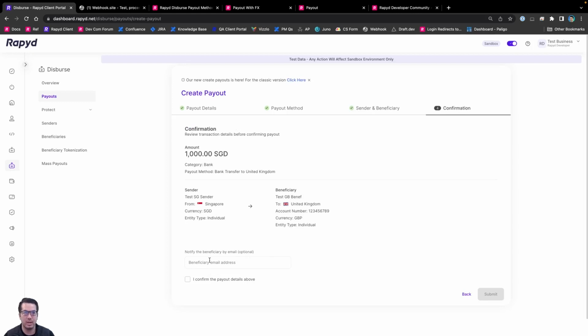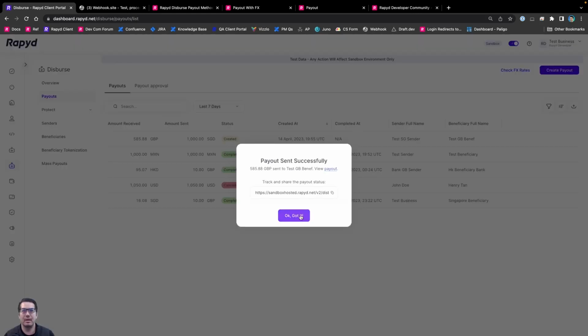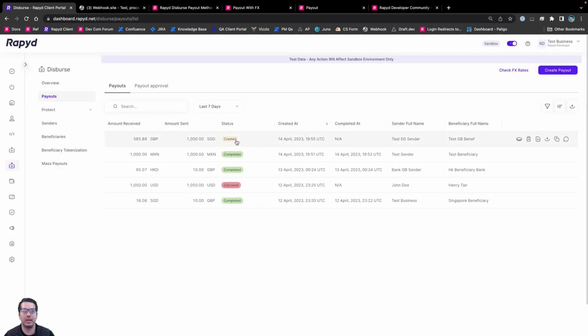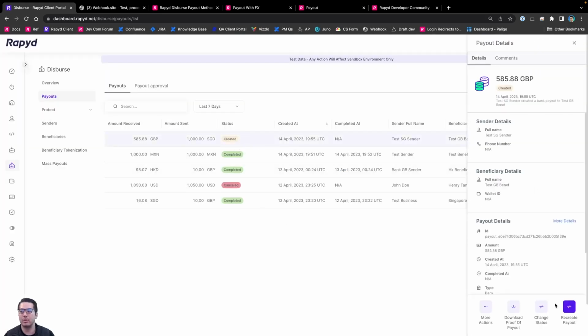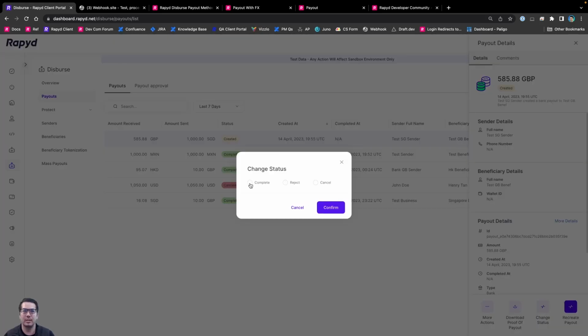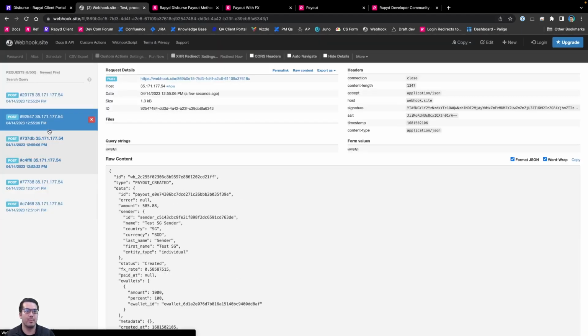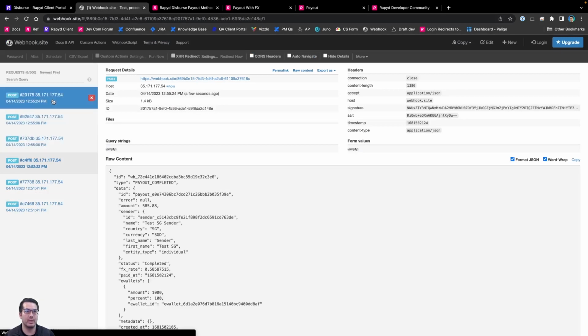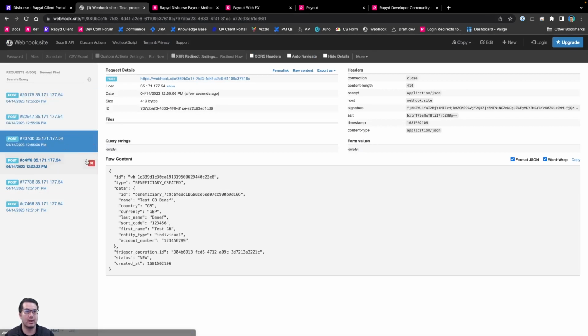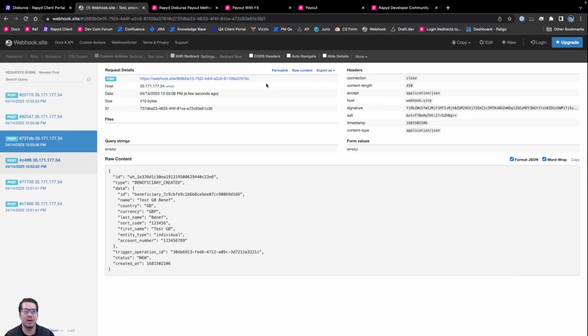And again, you can fill out the email, notify the beneficiary of this, confirm the payment details above, and then it went out successfully. And so again, here it's created, it's going through. We can also change the status: cancel, reject, or complete. I just like complete. And again, the payout has been created and completed there, as well as the beneficiary is created. So awesome.